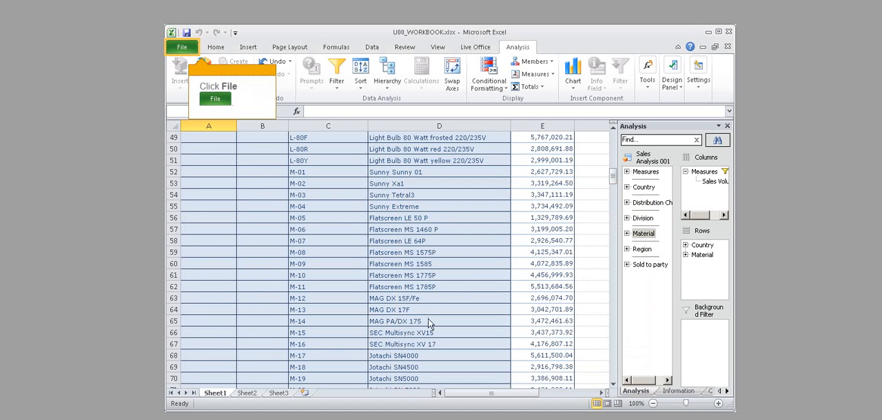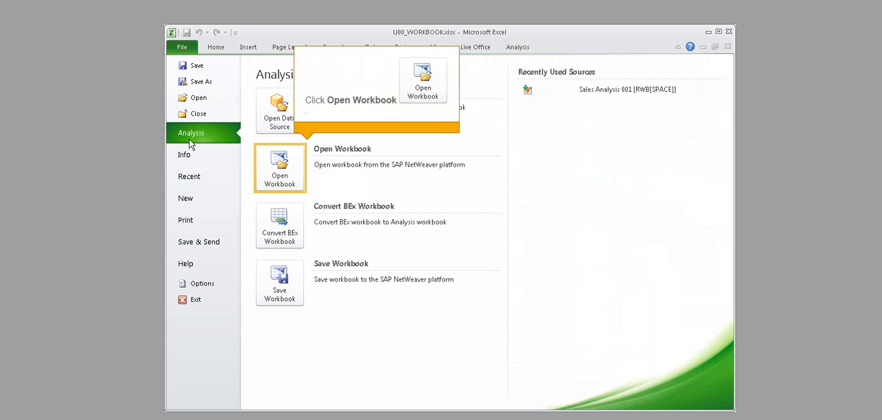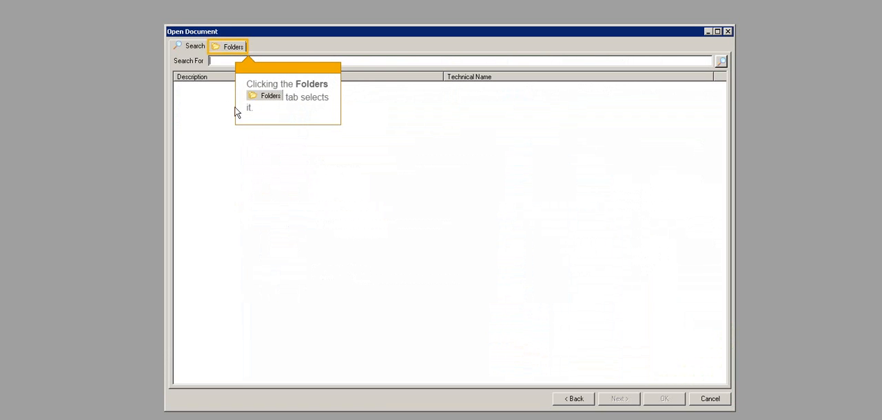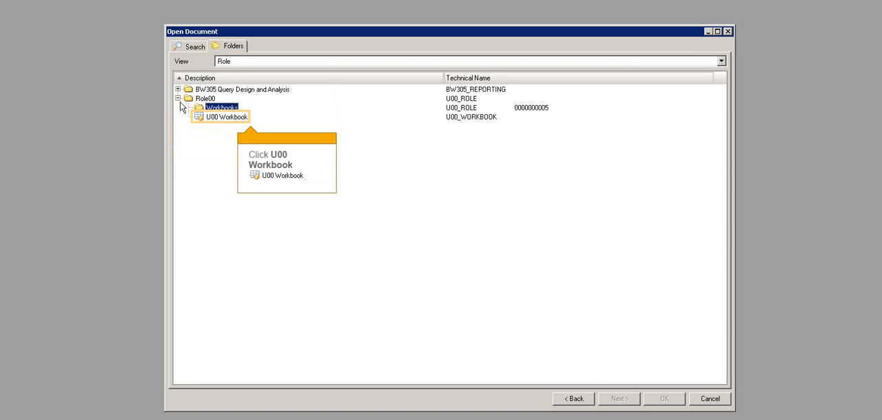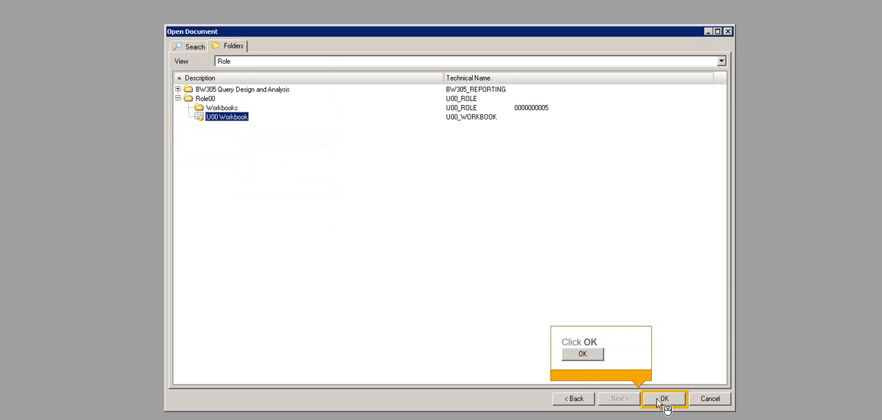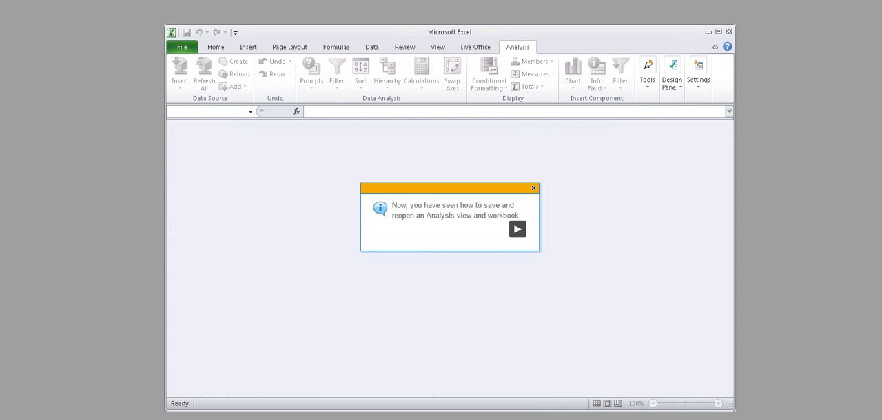Click File. Clicking the Analysis tab selects it. Click Open Workbook. Clicking the Folders tab selects it. Click Roll 00. Click U00 Workbook. Click OK. Click Close. Now you have seen how to save and reopen an analysis view and workbook.